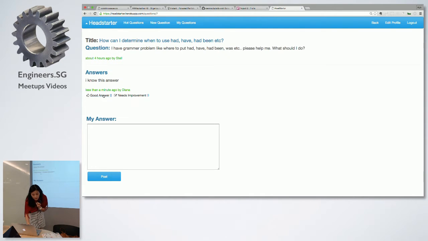Interestingly, I also added a gem called Acts As Votable. It's also a gem you can find online. If this answer is a good answer, a user can vote by giving a good answer. For this gem, the person can only vote once, so you can't overvote. And if you feel that this answer is not good, you can say it needs improvement.